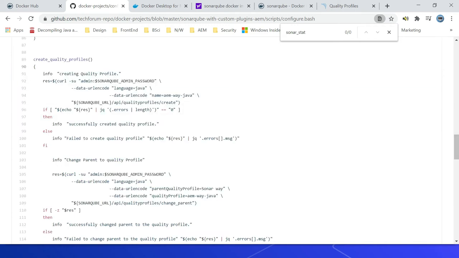Let us quickly see this method, create quality profiles. First up, we are creating the quality profile, and we are saying language equal to Java, then name equal to AEM way Java. So whatever name you want, you can specify. Then this API we are using to create it. Then we are parsing the response to identify whether it is successfully created or not.